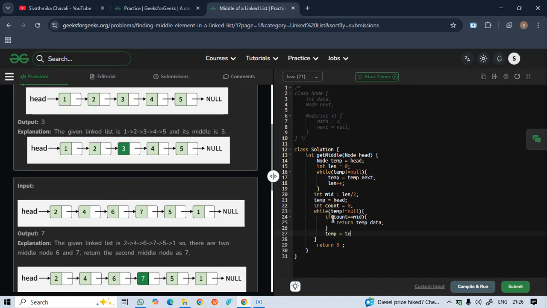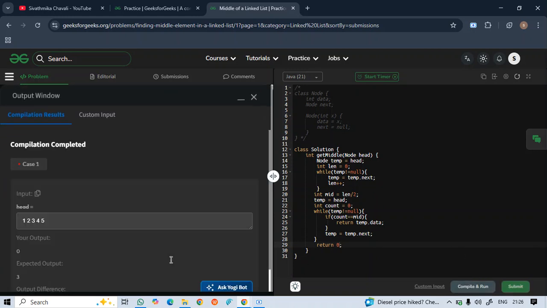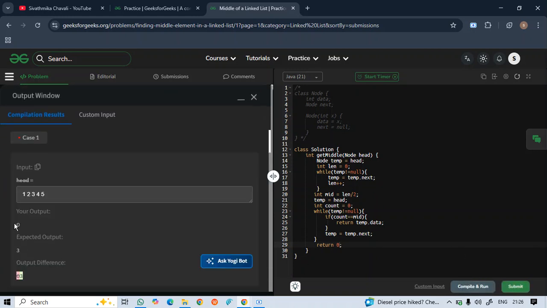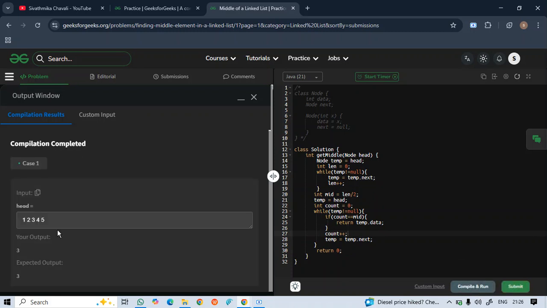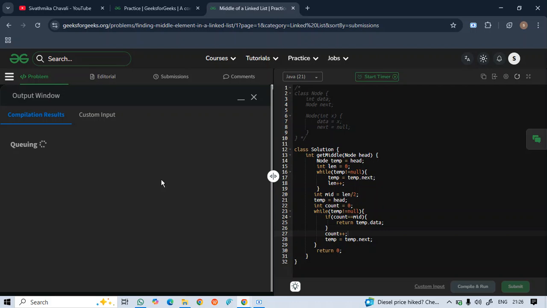Now we need to go step by step. Next to next temp, let's execute, compile and run. It failed. Why it failed? Okay, we need to increment the count value, count plus plus. It passed. Let's submit the code.